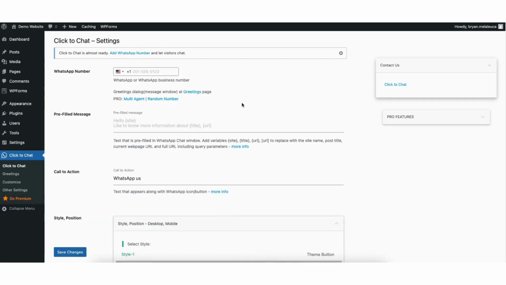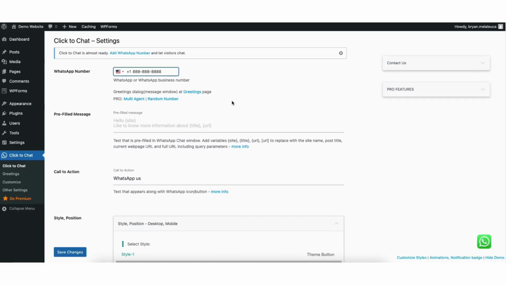Click it. You'll see WhatsApp number. Put in the WhatsApp number, WhatsApp business number here. Next is the pre-filled message. This is what will show when someone clicks on the WhatsApp button. Next, you'll see Call to Action. If you hover over the WhatsApp button over to the right, you'll see it says WhatsApp Us. You can change this to whatever you like here in the Call to Action field.